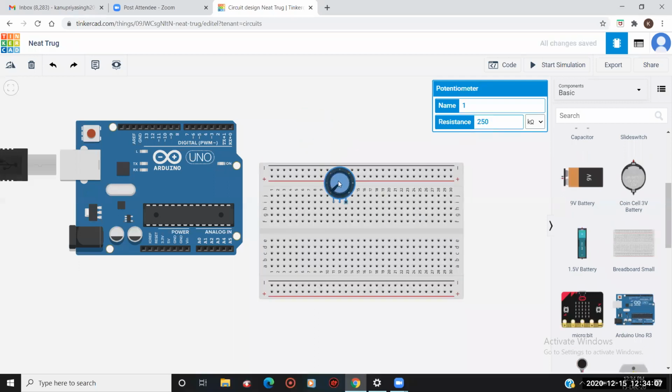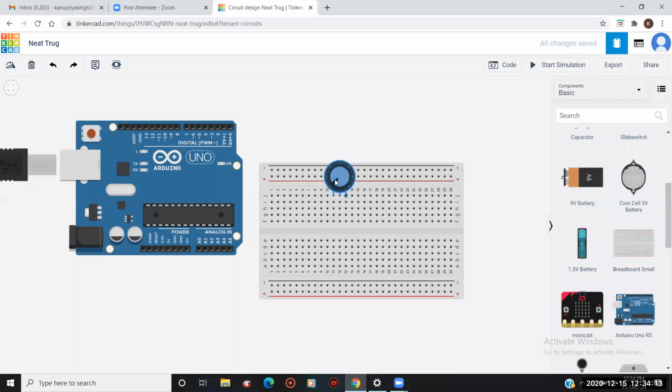Okay, and I'm going to place it here. And after that, this is the knob of the potentiometer, the regulator you can see. What it does, if I move it, it will change the value. Whether it is the value of voltage or the resistance, it will change. So we are going to read that value today.